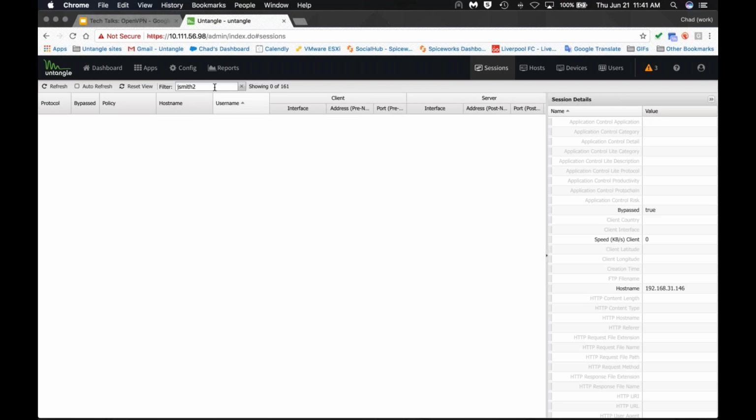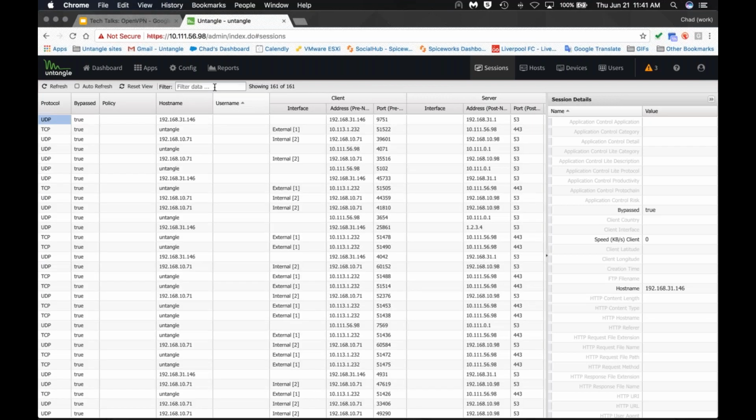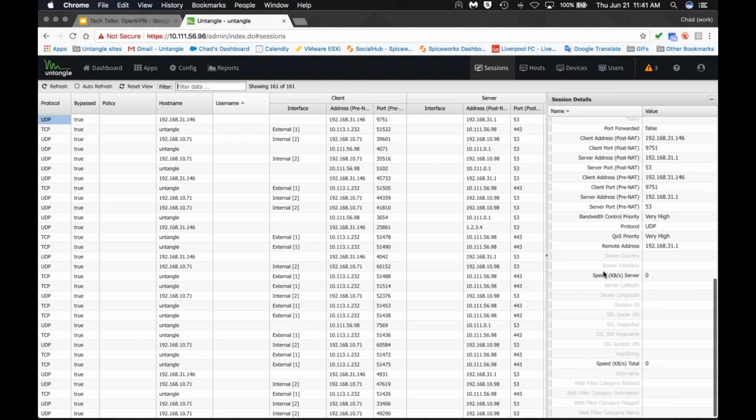Okay, so he's not logged in. Good. So maybe I want to jump into a certain port, a certain address. You can just copy it and paste it into that filter box, and it'll narrow everything down. There's a really good breadth of information presented here by default.